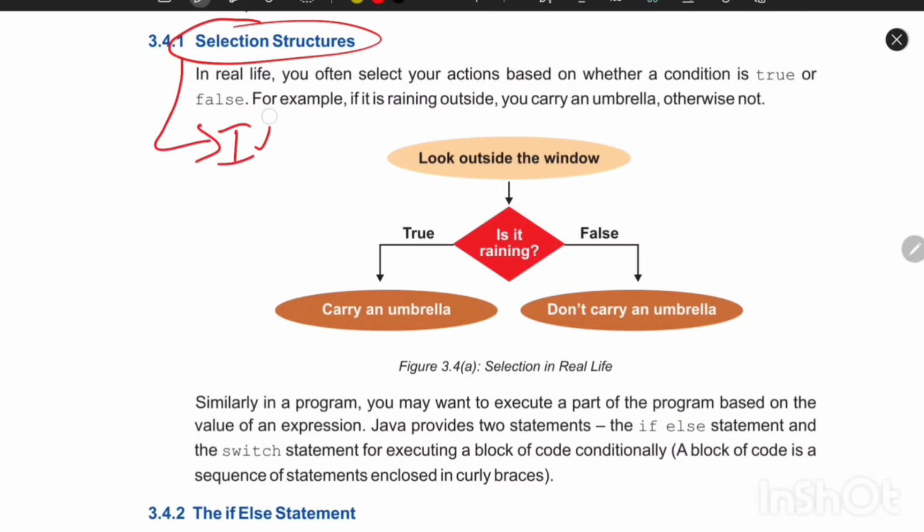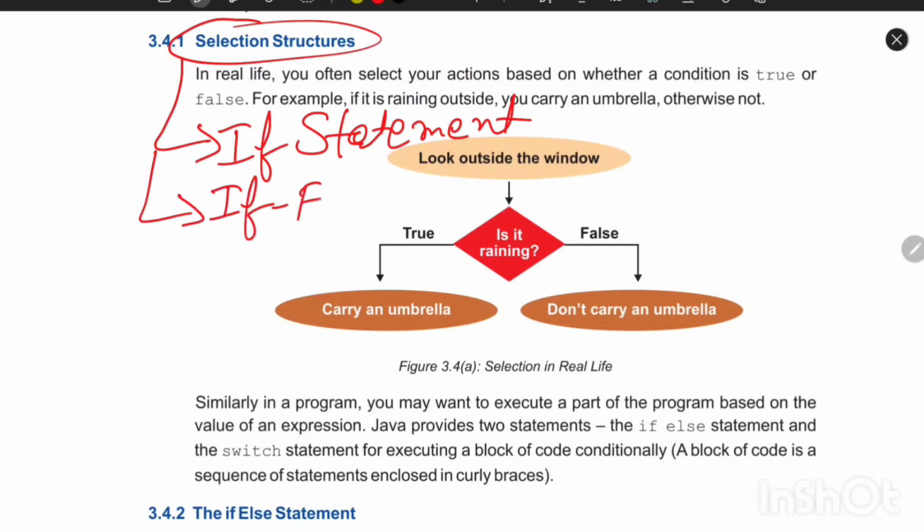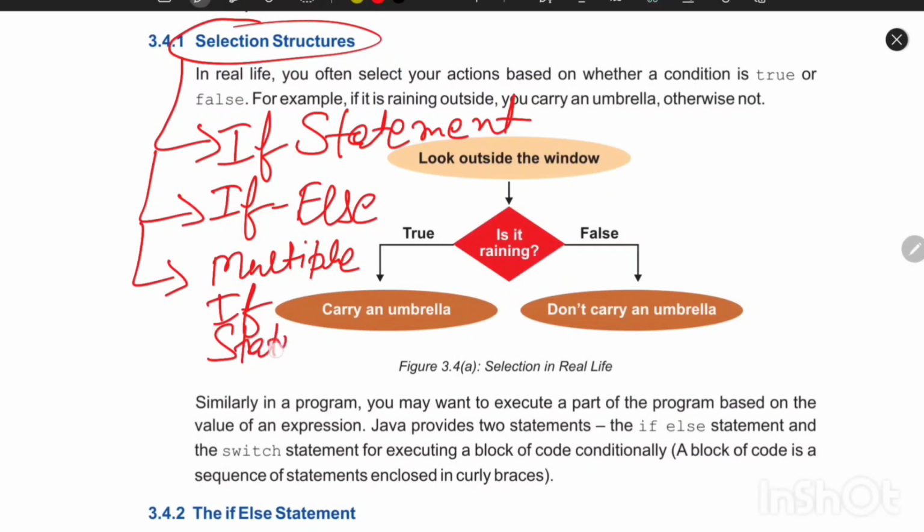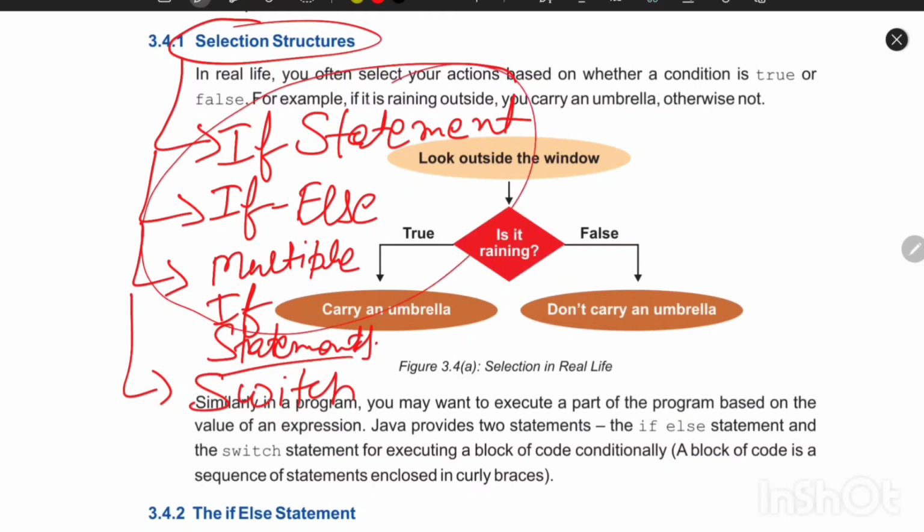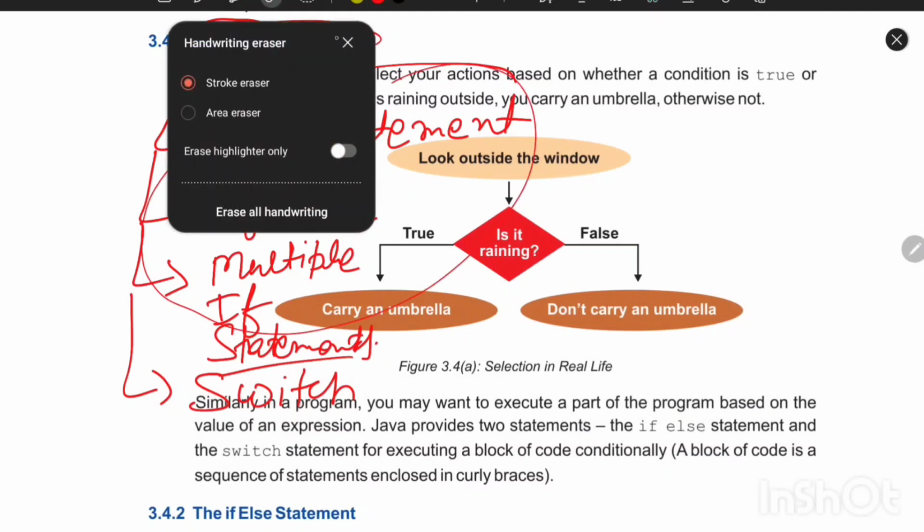We have the if statement. Secondly, we have if else. In this we have two conditions. Third, we have multiple if statements. And in the last we have the switch statement. So today we will cover these first three. Okay, let's come to the point now.